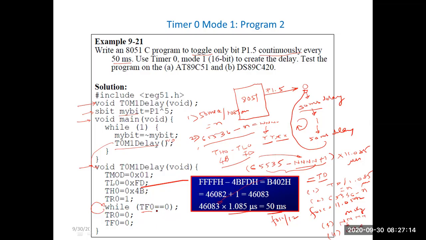Initially it is 0. When the count in TL0 and TH0 rolls over from all ones, that is FFFF, and due to one more pulse it rolls over to all zeros, the TF0 flag bit becomes 1, and control comes out of this loop and goes to the statement below. The next statement is TR0 equal to 0, which turns off timer 0, and TF0 equal to 0, which clears the TF0 bit for the next cycle. After that, control comes back to the main program.